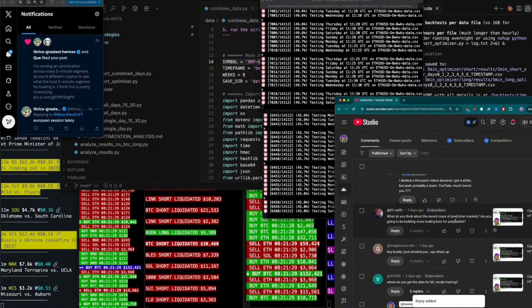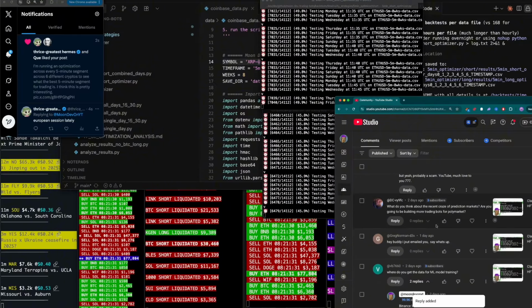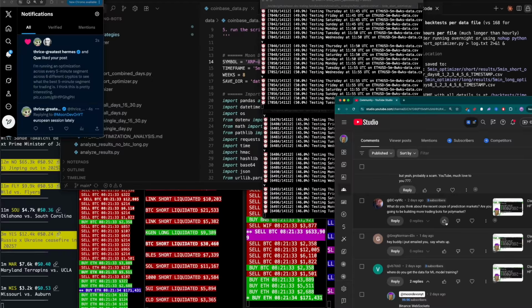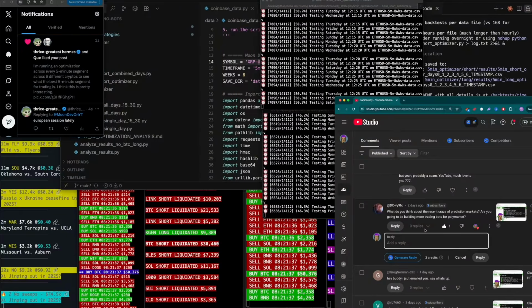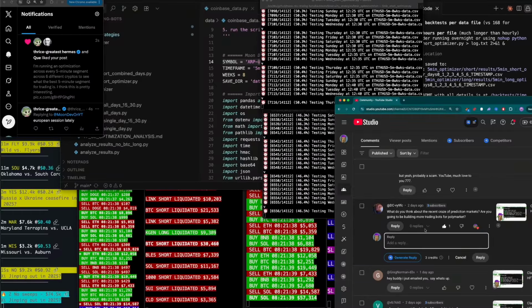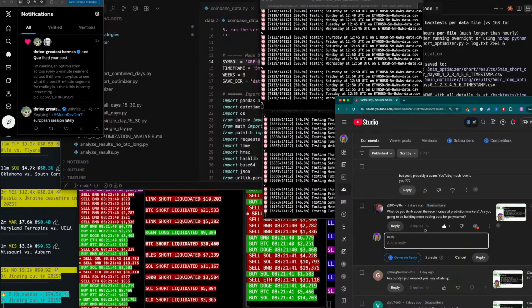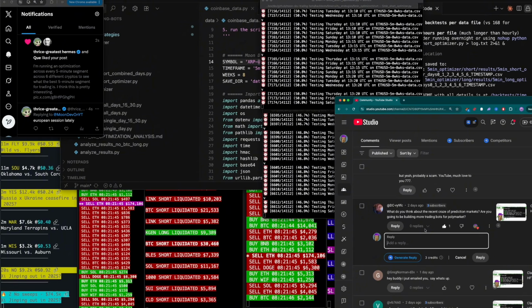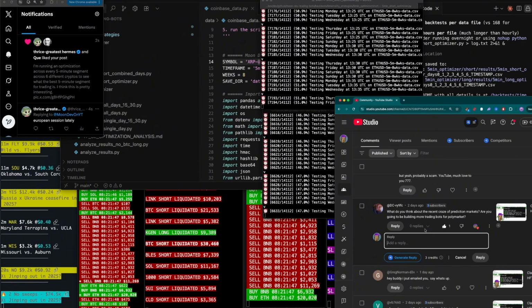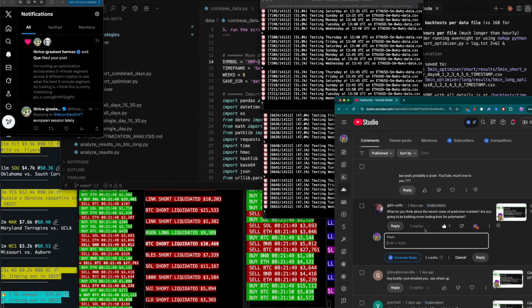What do you think about the recent craze of prediction markets? Are you going to be building for it? Absolutely. I love prediction markets because there's so many different markets that are popping up and there's low correlation to crypto and other stocks, futures, etc. I am definitely building bots for Polymarket.